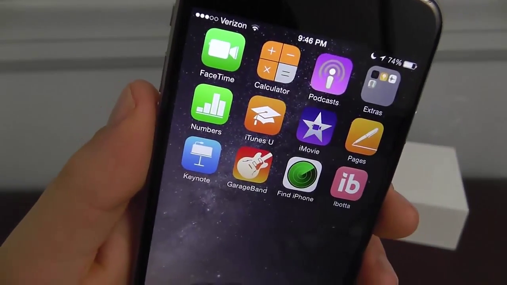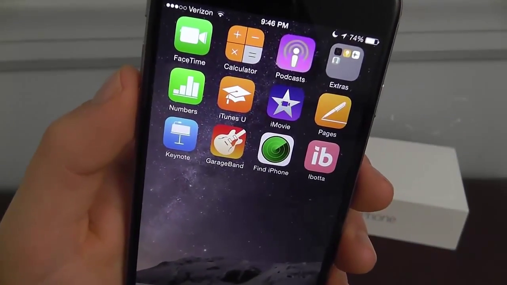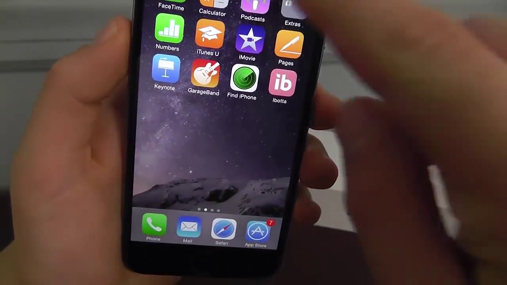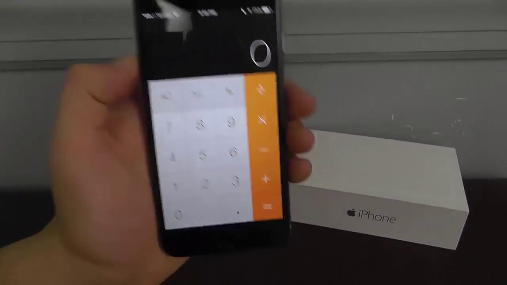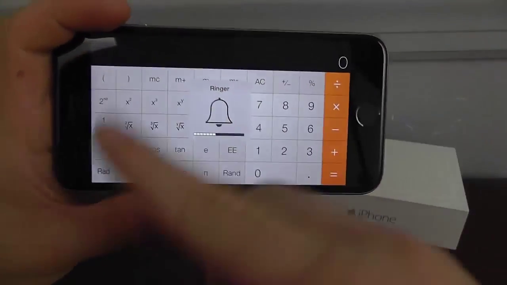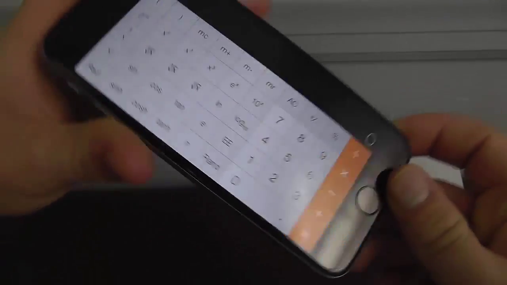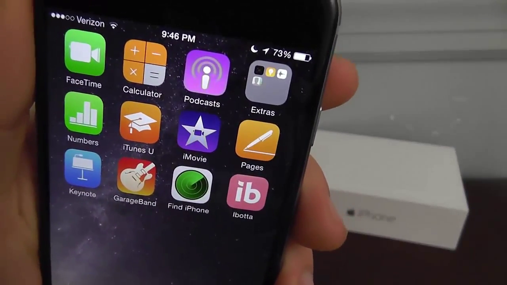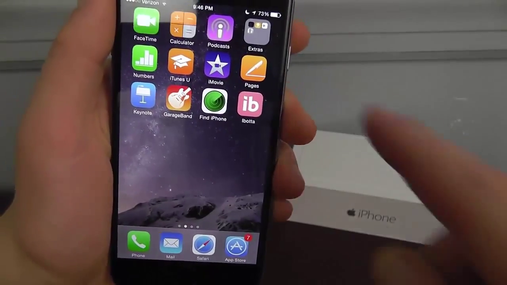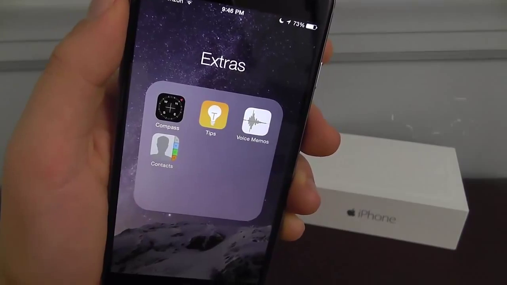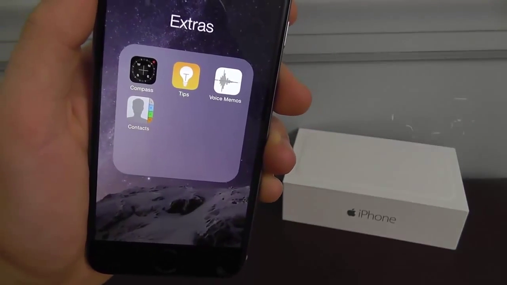FaceTime is going to allow you to video message people who have other Apple products and have FaceTime installed. Calculator is just a standard simple calculator when you have it like this, but what a lot of people don't know is if you take your calculator and you turn it landscape, you can actually access a full scientific calculator right here, as you can see. So it's that simple, that easy. Now we also have Podcasts up here, which is going to let you listen to any kind of podcast you're subscribed to.